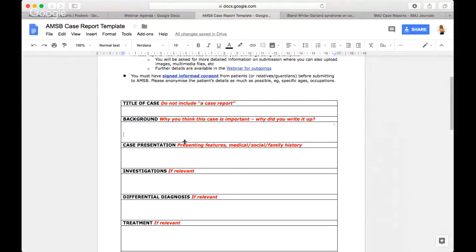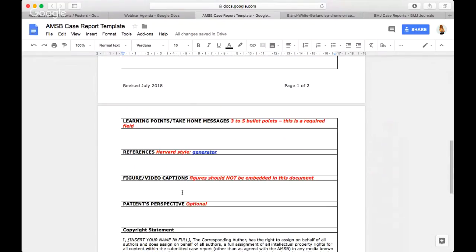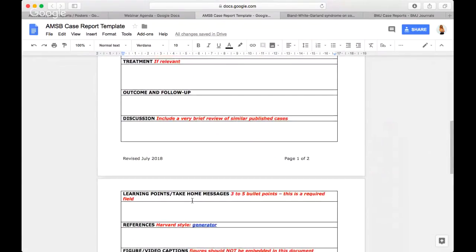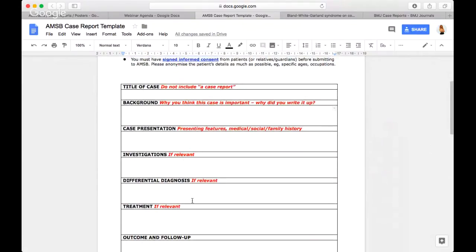Background is, in some places, you'll see it as introduction. It's very important for you to say why you chose this case, and then later in the learning points, you emphasize this, because it's the most important part. What you want to show with this case, why you're presenting it. If it's just a normal presentation of the disease and it won't teach someone anything new, then there's no point for you to make this case. So this is very important.